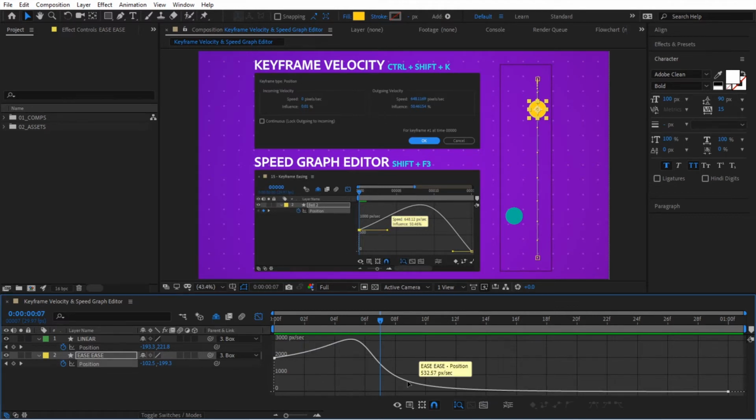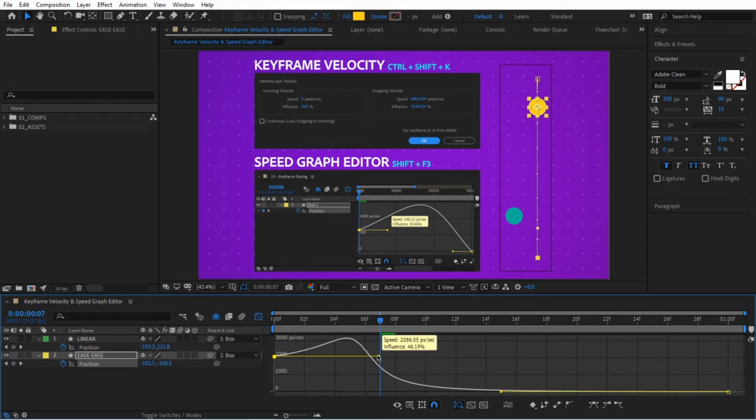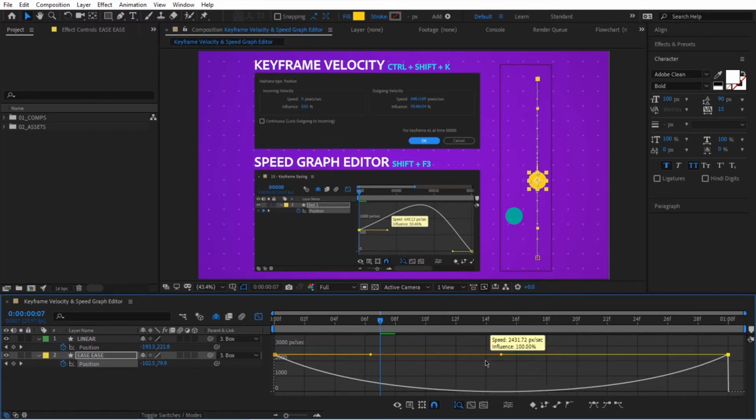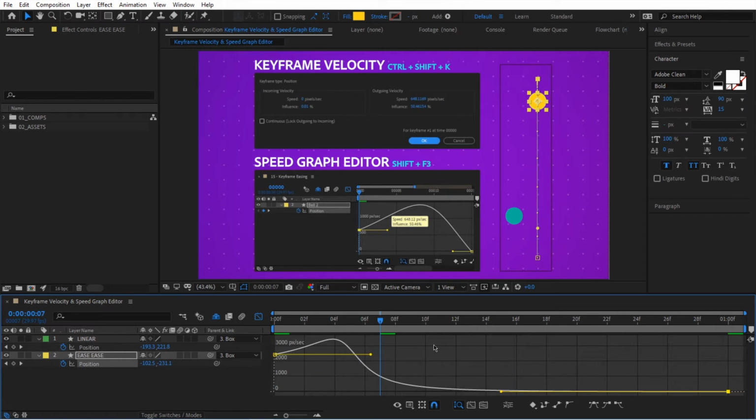All right, so we have the same thing we set up in the keyframe velocity. We have it in a visual form, and I can prove it to you. So we've set our speed right here to 2000, and you can see when I move this, right here it says 2000 on my end, and influence it's about 45. So left and right is influence, it's the same thing as that, and then up and down is speed. Again, the same thing for here. We have 100% influence. We can move speed up and down. So you get the idea.